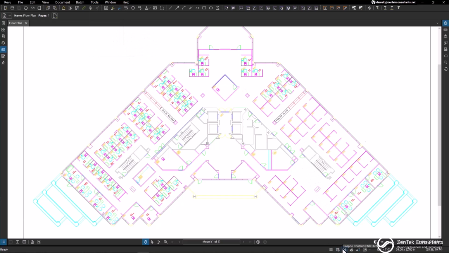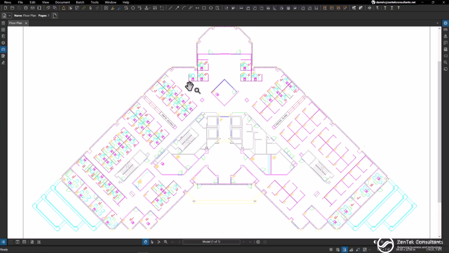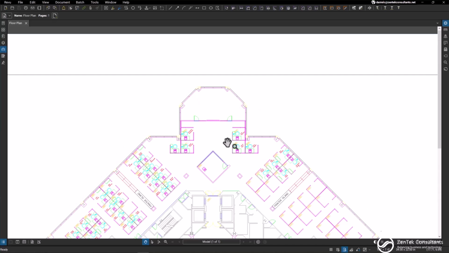Now, towards the bottom right-hand side of our status bar, we will have a few different icons. The Snap to Content icon is the third icon from the left. So let's start with this one first. We're going to toggle this on. Now, snapping to content involves aligning your markups with the content of your PDF, such as lines or shapes. PDF content is what we're looking at in the background of our PDF. So in this case, my floor plan is my PDF content.